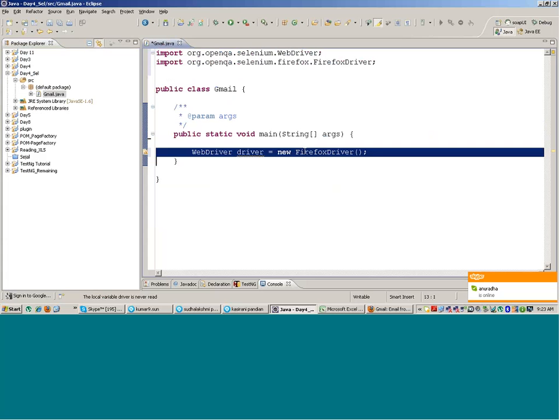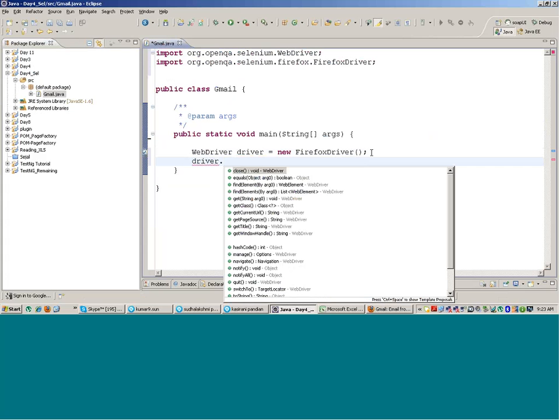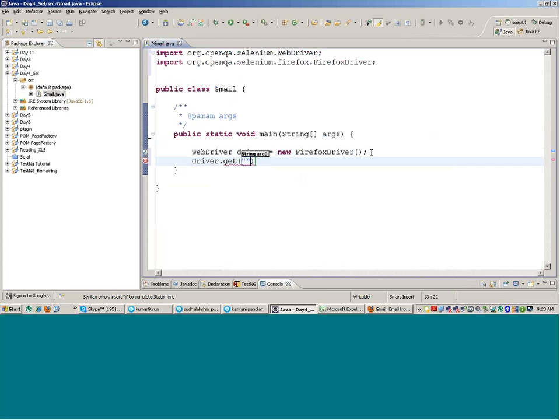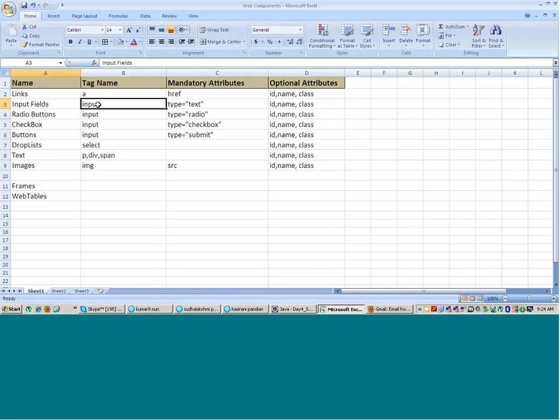Yeah. So you write WebDriver driver equals to new FirefoxDriver, and then write driver dot get, give the URL including the protocol, that is http gmail.com. Now I need to write something in this username field. We just studied that an input field will have a tag input, it will have type text, and these are some optional attributes associated with the input field.